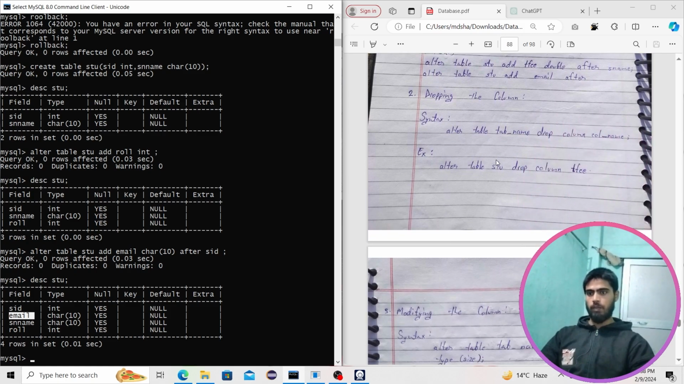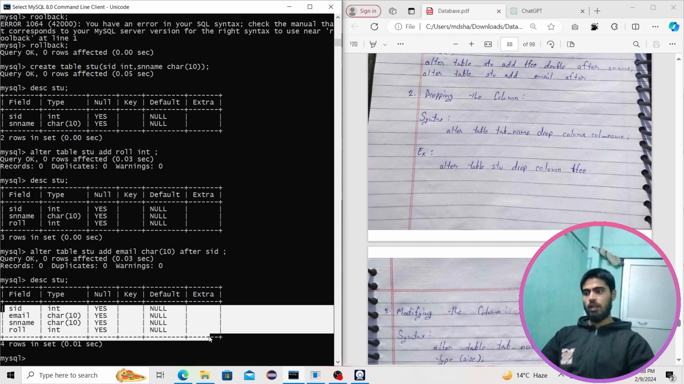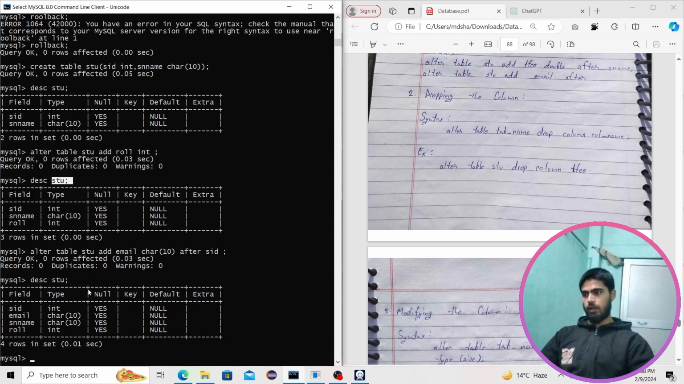Let's drop the column. What does that mean? When we drop a table, it deletes the whole table, not only the values inside the table. Suppose we have the STU table; if we use drop table STU, then the whole table gets deleted. Likewise, we have to drop a column. We don't only delete the values of some column, we drop the whole column, named email.